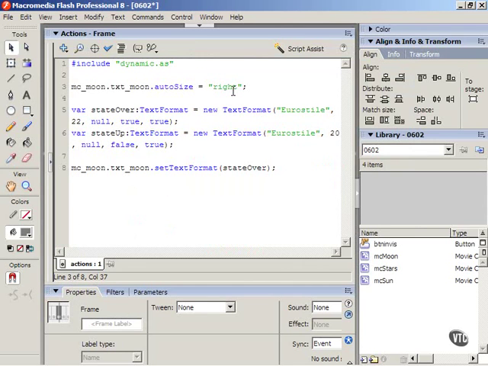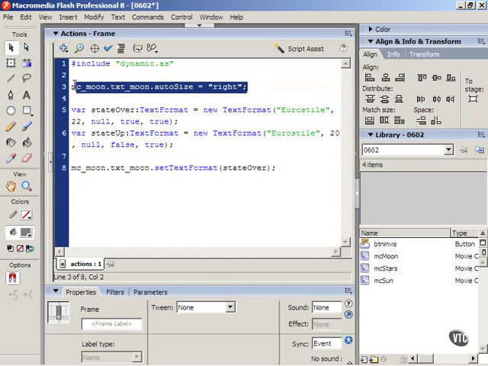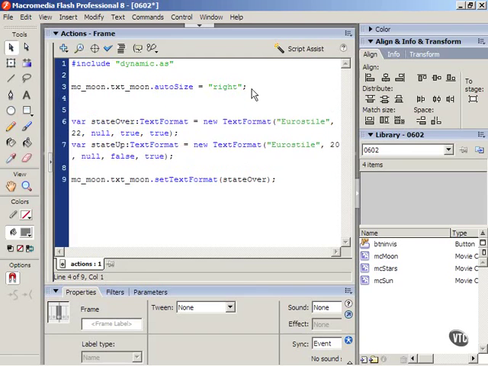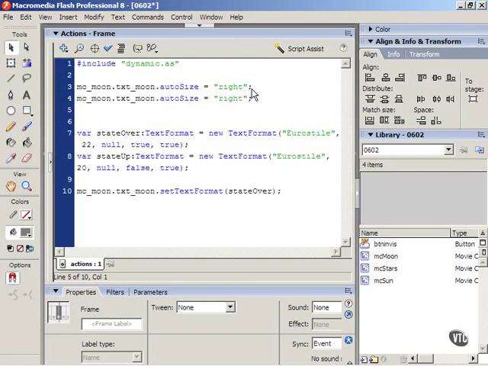The autoSize property can have three values: right, center, and left. That just defines where the text is going to scale from. Now we're going to set this autoSize property for all of our text. I'm going to select that line, copy it, press enter at the end, paste it, press enter again, paste it again. Change where it says moon in the second line to sun. In the third line, I'm going to change it to stars.